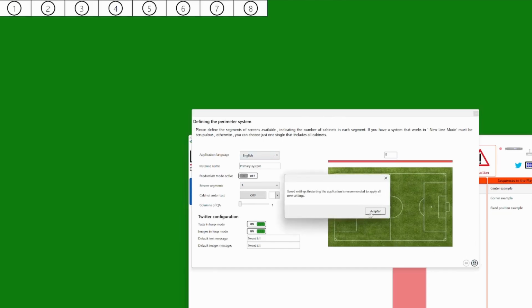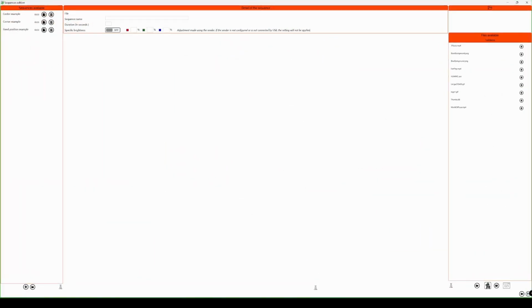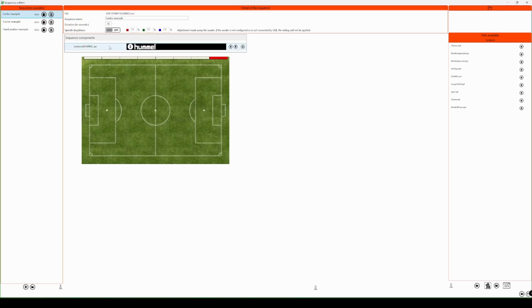So, from version 1.38, from the first build, the first release, we are going to be able to place not only one element centered in the perimeter system, we can place as many as we want. So let's say I have created here a set of sequences that contained only an advert, right? This will be the main advert that will be used in all the examples.